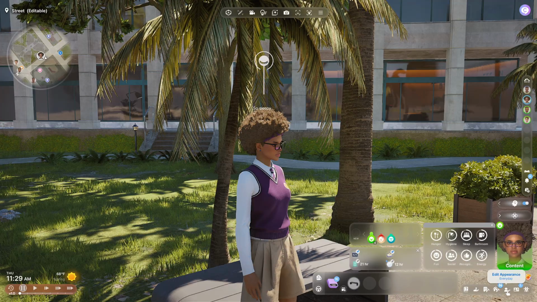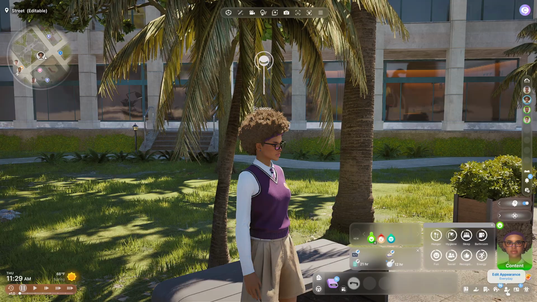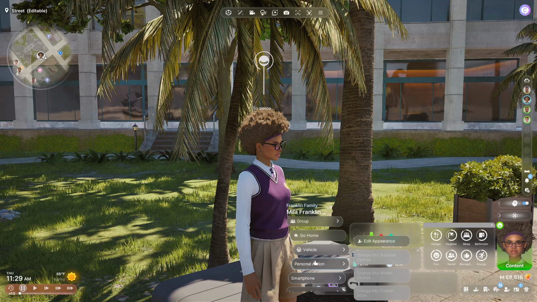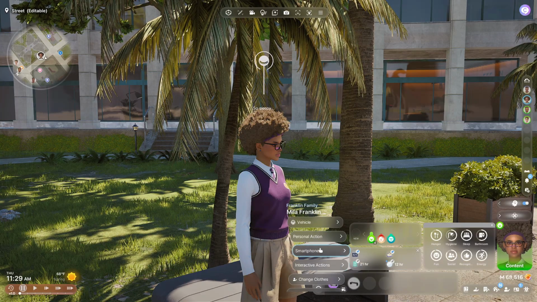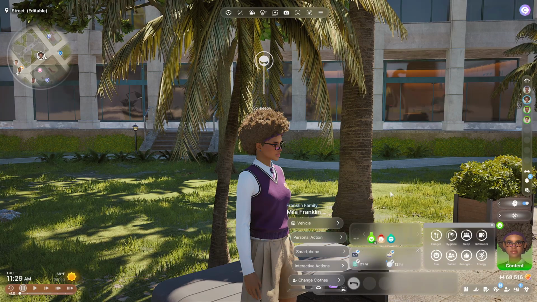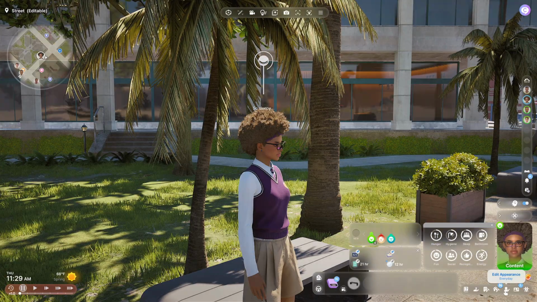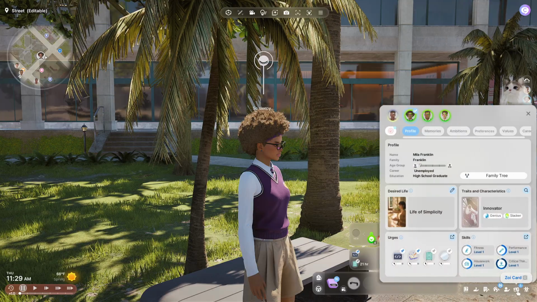Edit appearance. So this is the edit appearance button down here. You can use a mirror, of course. You can click on your Zoi and hold up, sorry. Where is it? I mean, you used to could do it in here. I guess they took it out. Oh well. But yeah, you can edit your appearance here or with a mirror. This is your Zoi card.